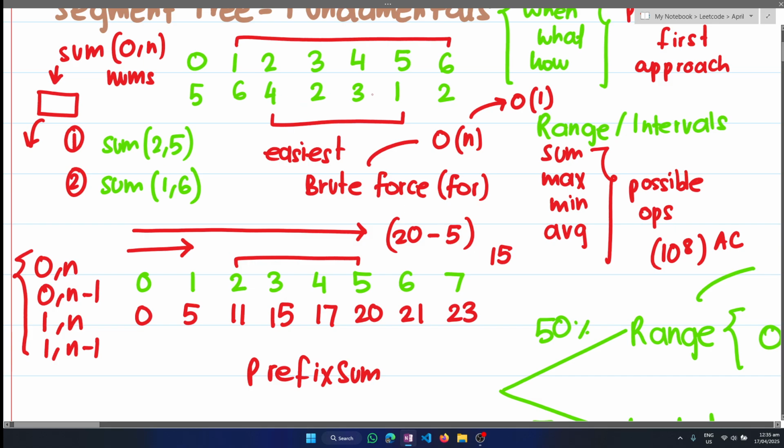4 plus 2 is 5, and no, I'm getting the wrong answer. Why am I getting the wrong answer? Because this was index 4. Wait, why am I getting the wrong answer? I'm getting the wrong answer because 5 plus 6 is 11 plus 4 is 15. I should get the right answer, right?